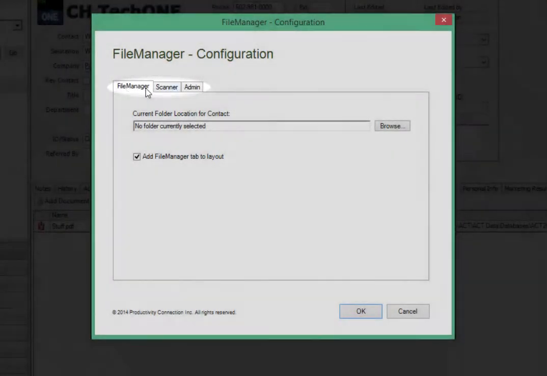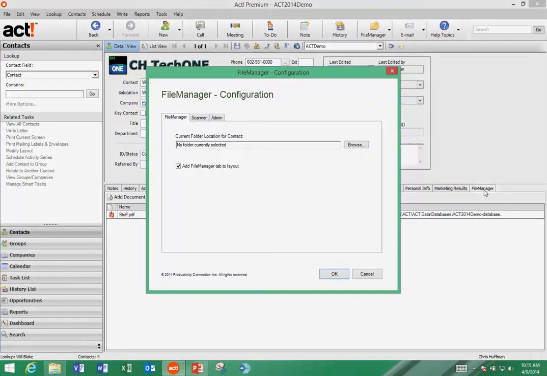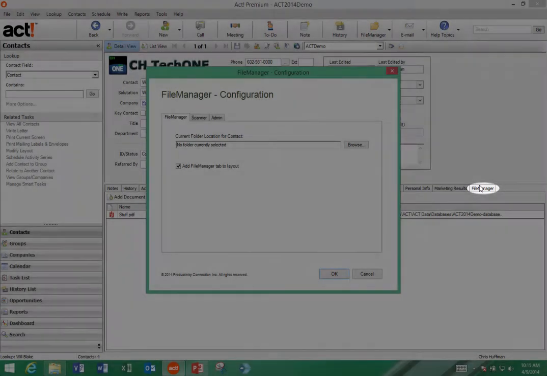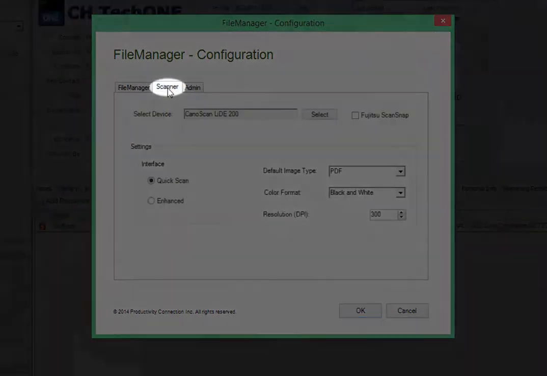You have the File Manager. This shows the path where the files or documents are stored for the existing client that would be on your screen. And the little checkbox here allows for the File Manager tab to be shown on the tab in the center of the screen. The next one is the scanner.